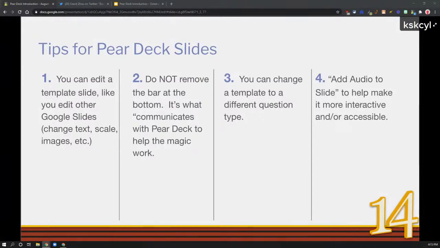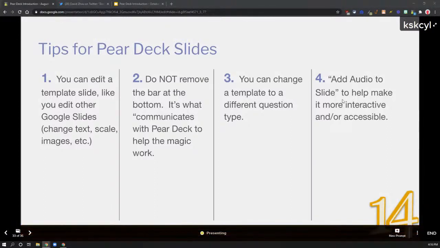The trick is, step number 2, do not remove the bar at the bottom. It's what communicates with Pear Deck to help the magic work. Remember, you can change a template to a different question type. So if you liked the slider or the images or the drag and drop interactivity of a template, but you didn't like the question style, change it. You can do that. Another nice feature is add audio to slide.